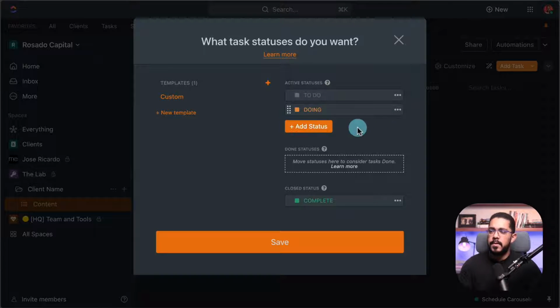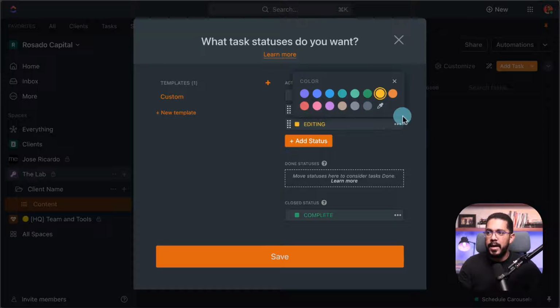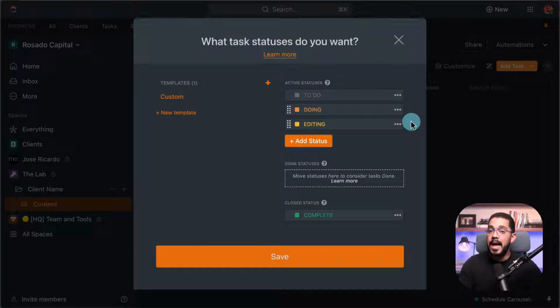Let's change the color. Then when I'm done doing things, I don't do or write or create and edit at the same time because it's too much for me. So what I do, I add a new status and I call it edit or editing. And that way I know I have to edit that task or that piece of content.